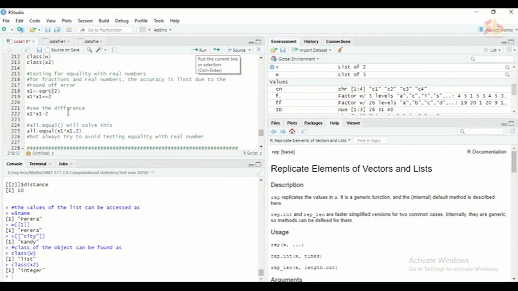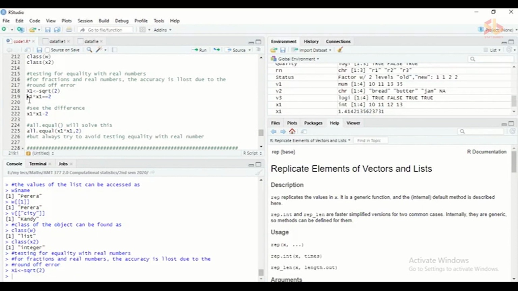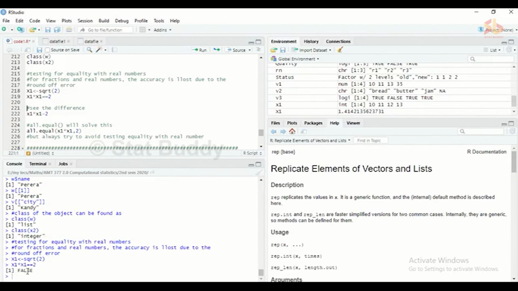I'll assign that to capital X1. According to mathematics, square root times square root should give the number. But in here, x1 times x1 equal, I want to check, equal 2. That is my logical operation. We are discussing these logical operations in the lecture. So you can see it is false.